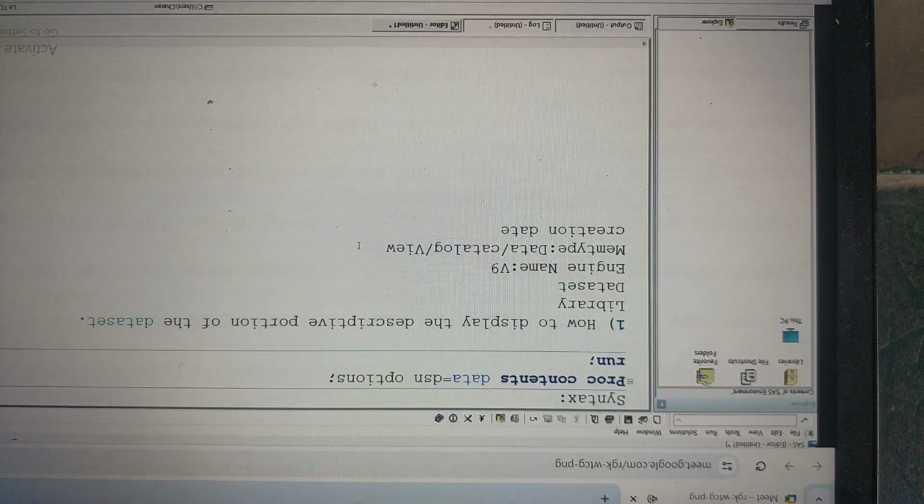Creation date. Next one is modification date also. By using the proc contents procedure, we can display the creation date as well as the modification date. I don't know when my data set was created, so we can use the proc contents procedure. And I want to see the modification date also, the recent modification date. Then again we can use the proc contents procedure only.